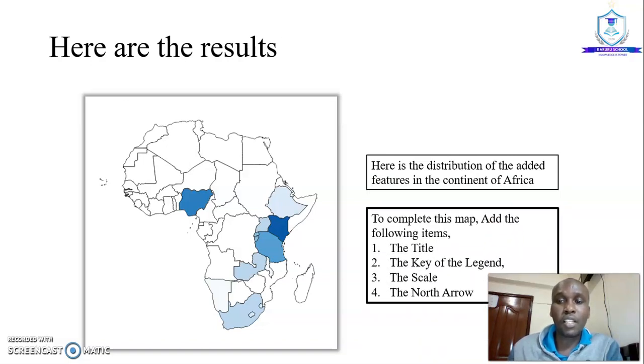So notice that this map is not yet complete, and for you to make it complete, you need to add a title and the key or the legend, and then the scale and the north arrow.